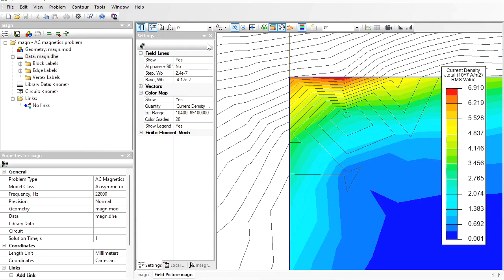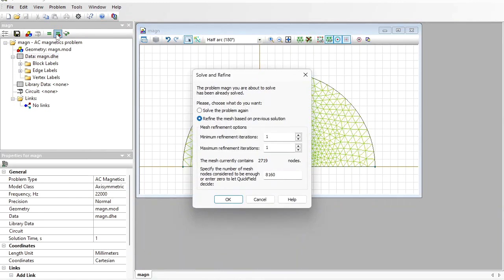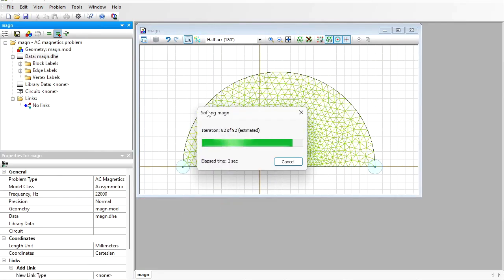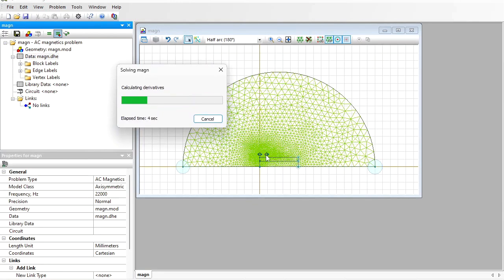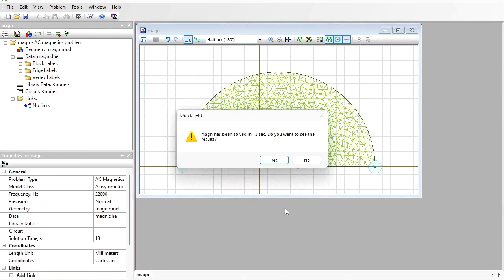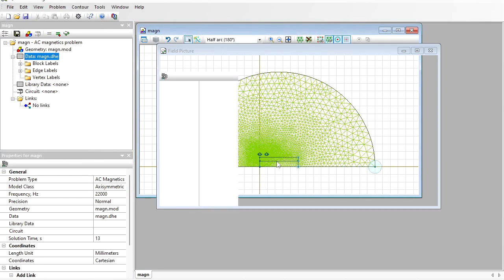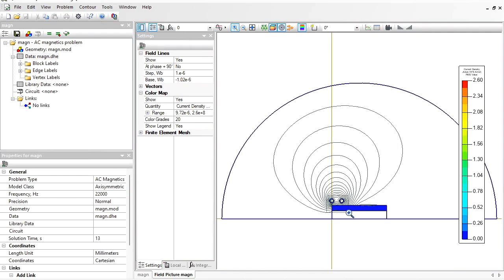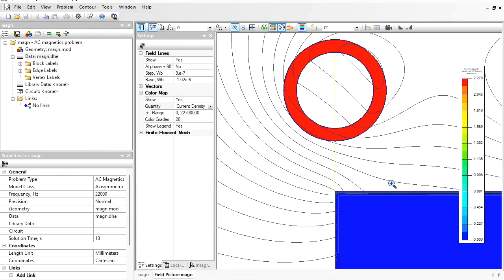You can use solve and refine to get a more accurate result. 5 refinement iterations, and I will not limit the mesh size, so I will type in 0 here. QuickField automatically refines the mesh, calculates the results, and refines the mesh again. Now let's take a look at the results. Again, let's zoom in. Now the field lines look much better.